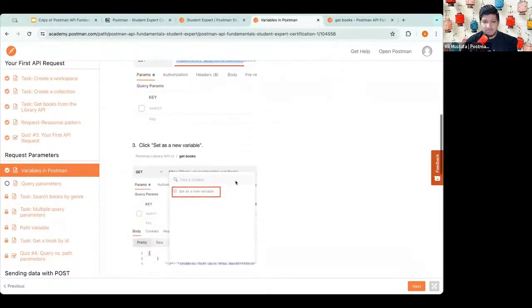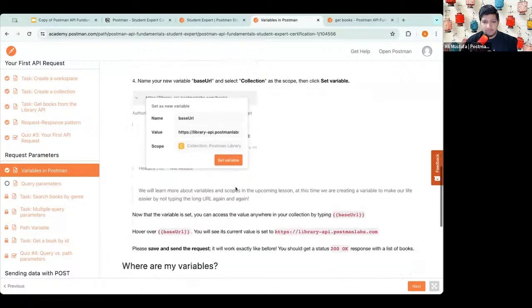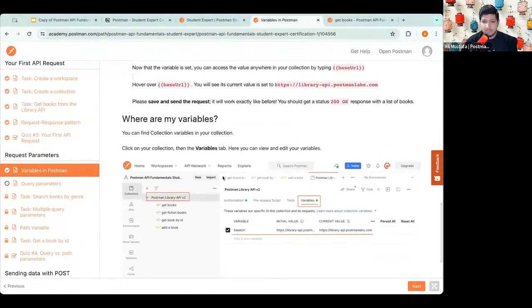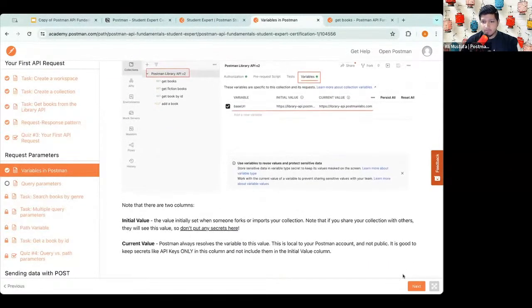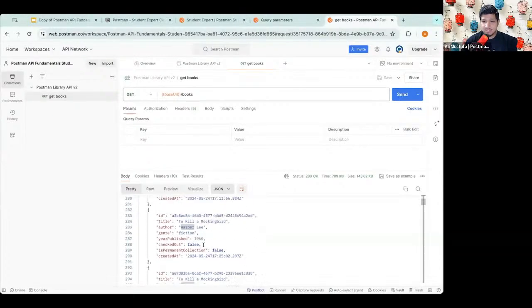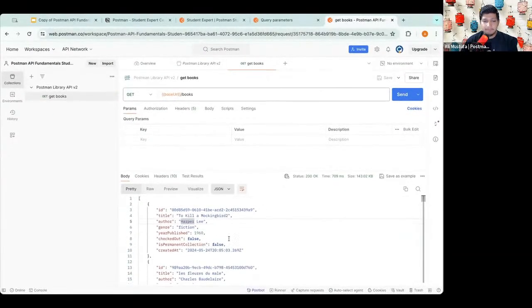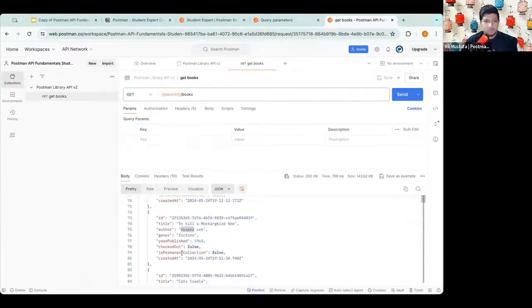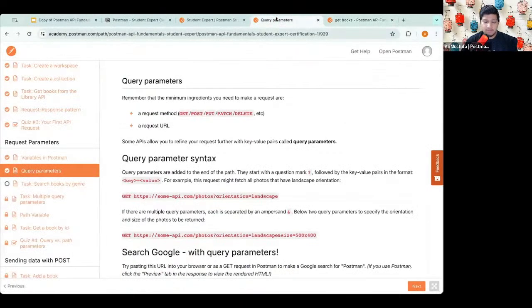But you can see we have added it right here. So you can actually see how the variables are added. Awesome. Now let's go ahead and talk about query params. Here you can see when we asked for books, it gave us a lot of books. Now we don't want all of these books. We want to filter out the books. So that's where we are going to use query params.